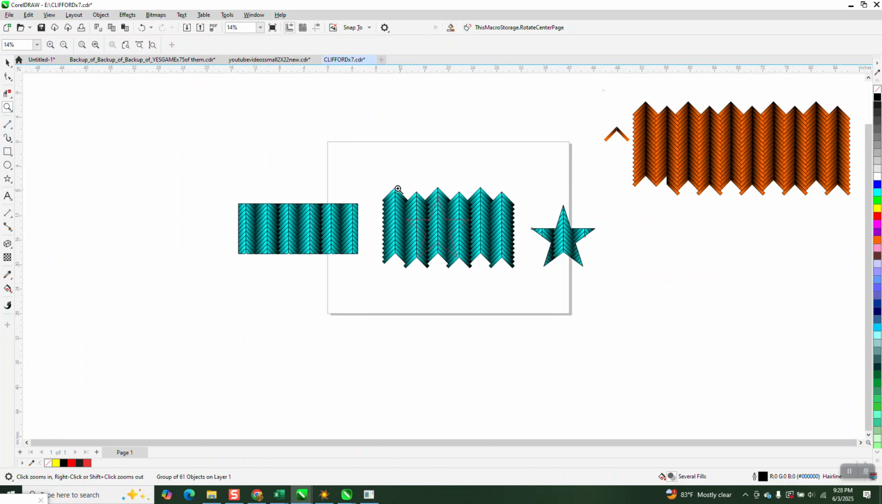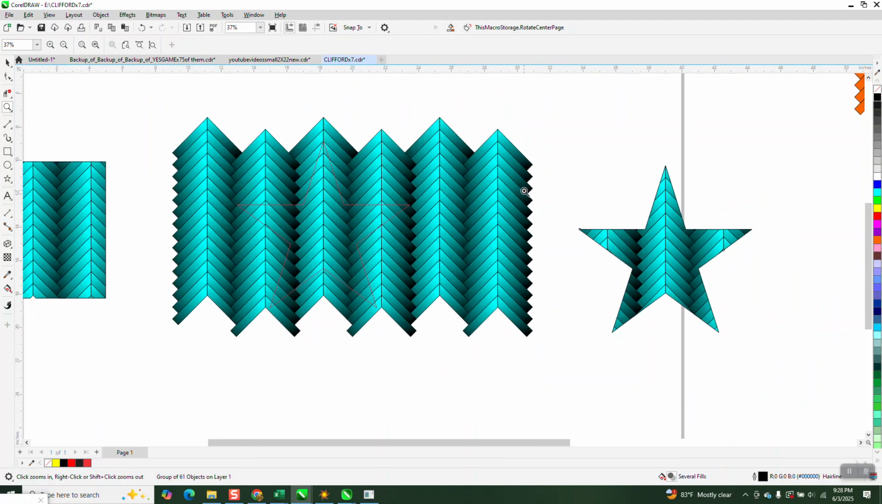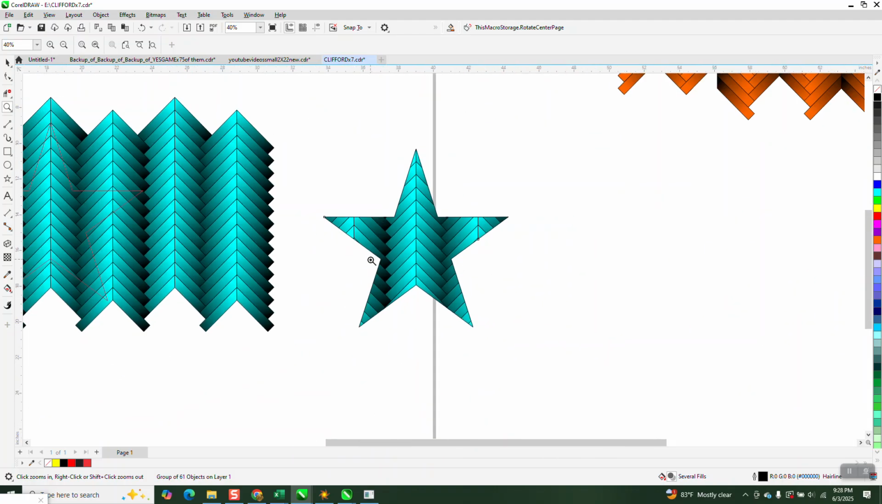So the clone tool and using math makes it quite a bit easier when you're duplicating.